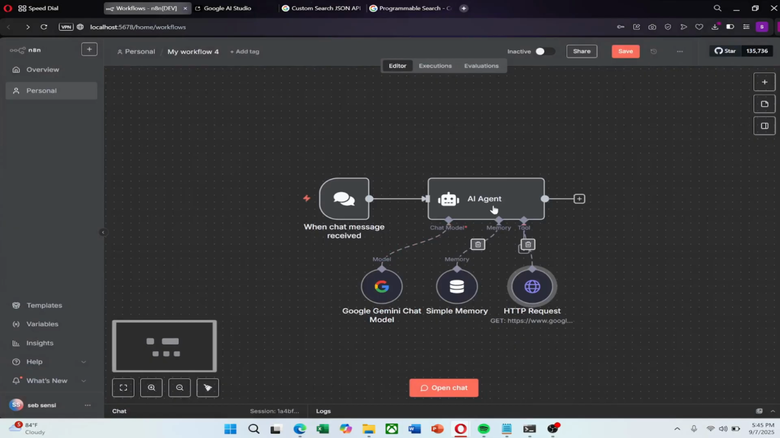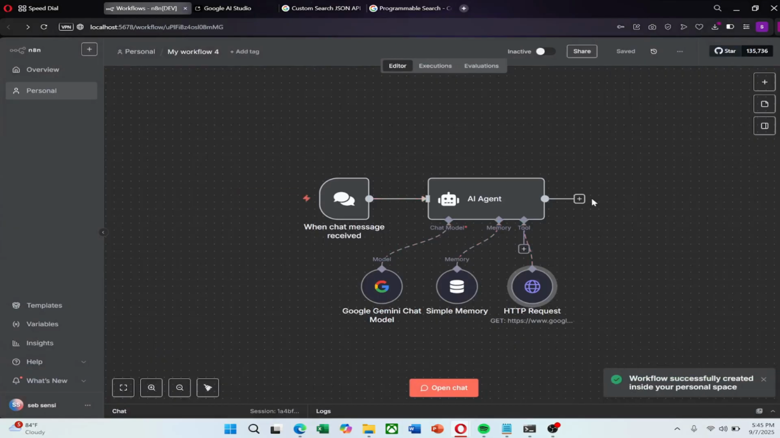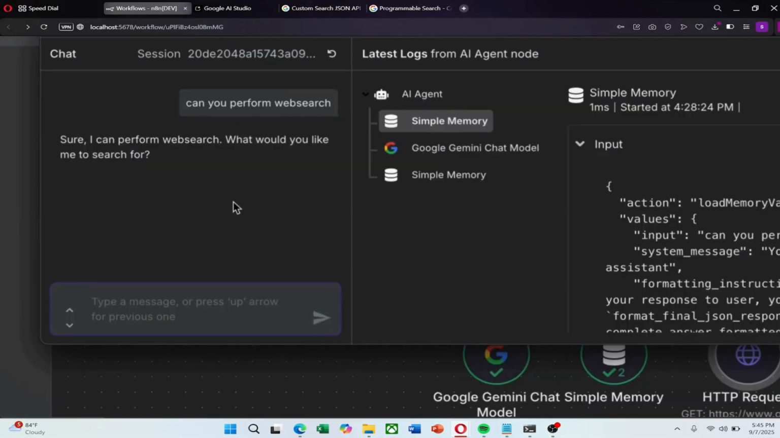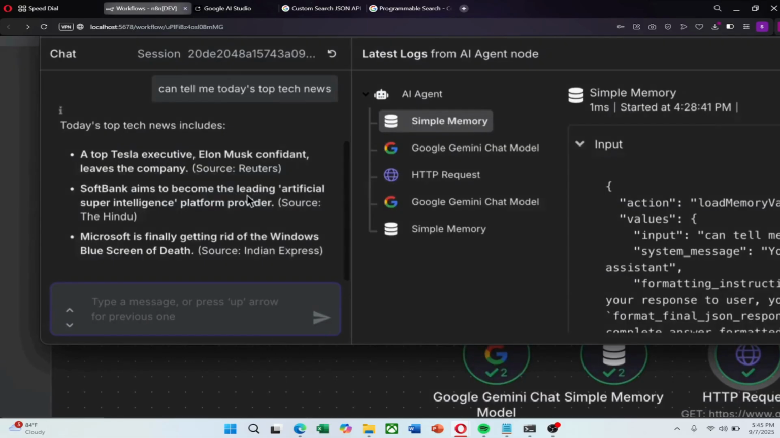That completes the setup. Click Save and test it out. Open the chat and ask, "Can you perform a web search?" The agent responds. Now try a real query, for example, "Can you tell me today's top tech news?" The agent uses the tool, searches the web, and returns the latest headlines. With this, you have built a fully enabled chatbot with n8n.